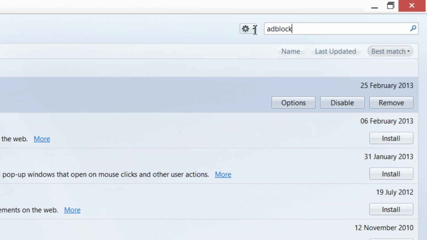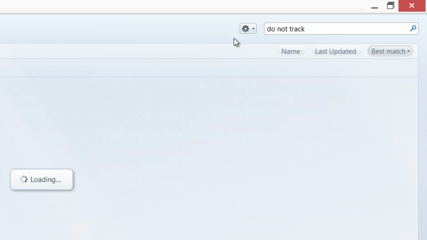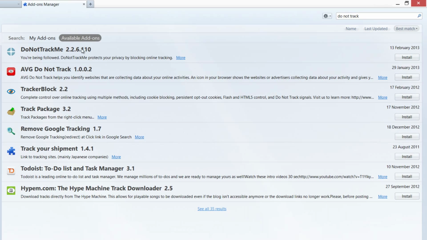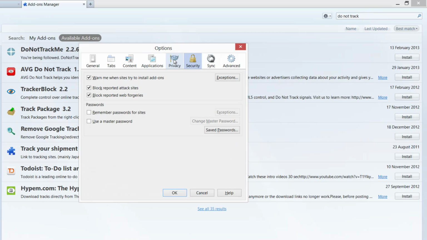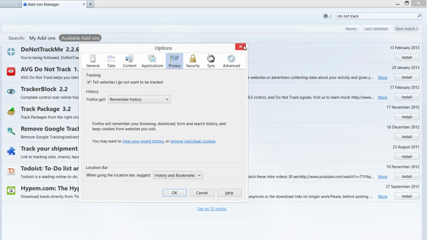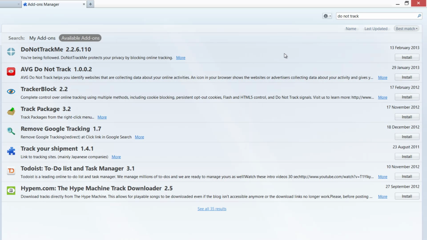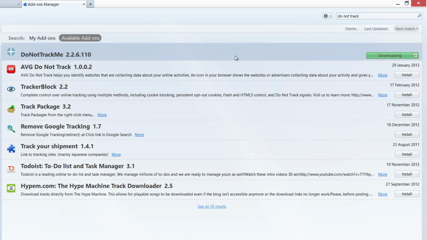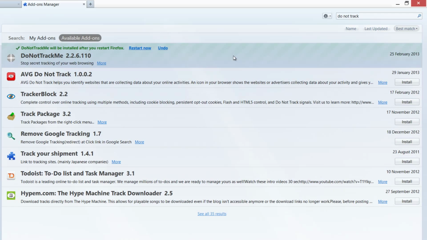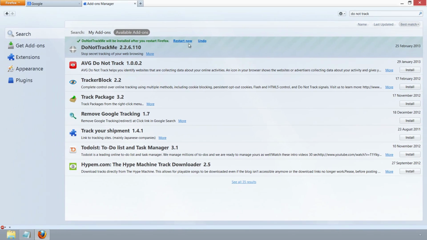Next, I want to install Do Not Track. Do Not Track is like a top-up version of the feature that's now in Firefox here, and it blocks sites from tracking you. So I'm going to install that as well, and this requires you to restart your browser. I think I'm going to do that now.